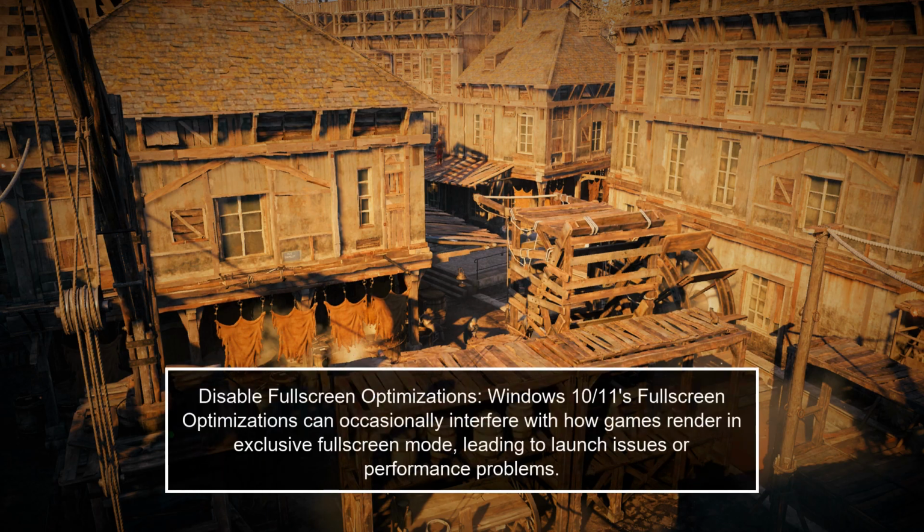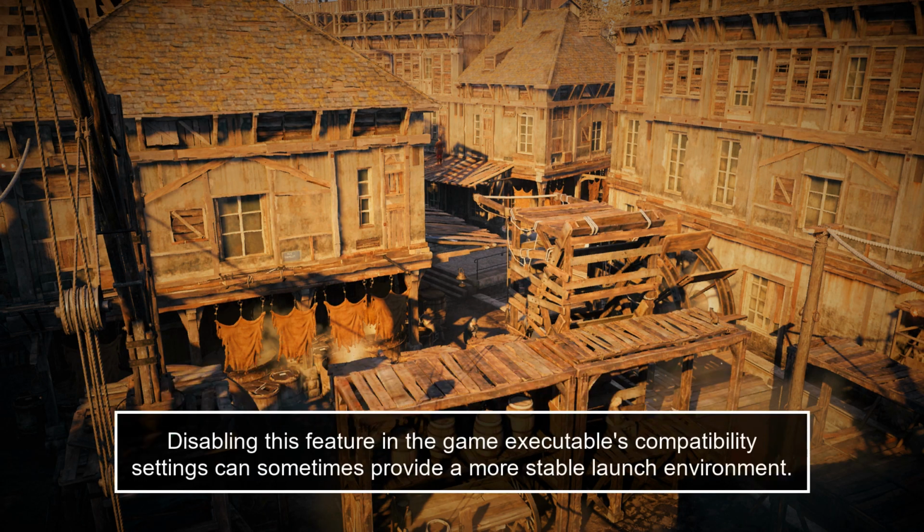Disable fullscreen optimizations. Windows 10/11 fullscreen optimizations can occasionally interfere with how games render in exclusive fullscreen mode, leading to launch issues or performance problems. Disabling this feature in the game executable's compatibility settings can sometimes provide a more stable launch environment.